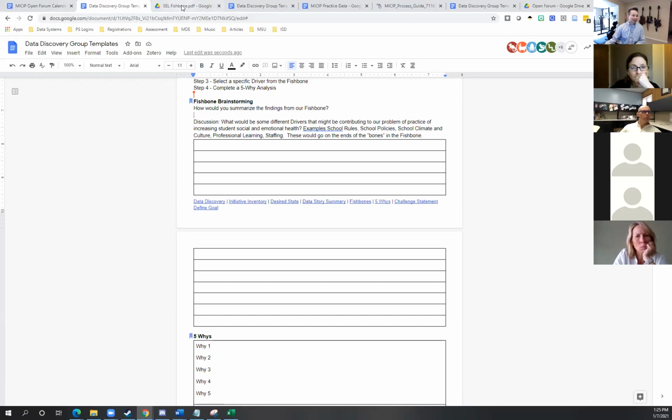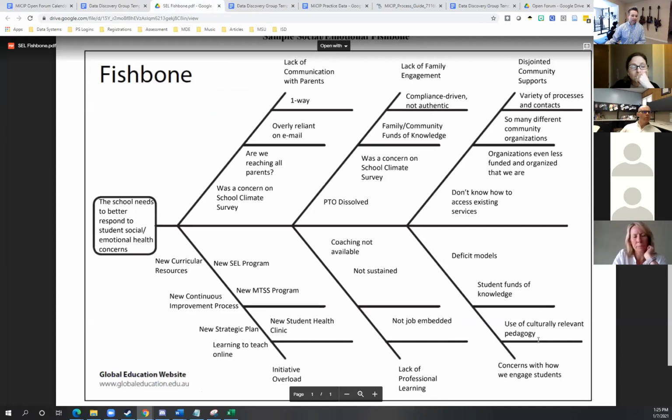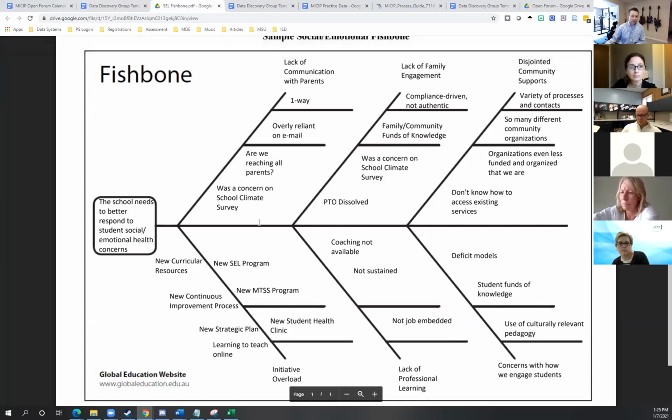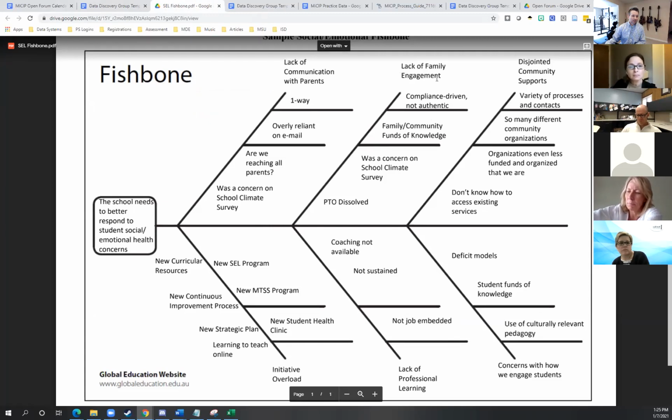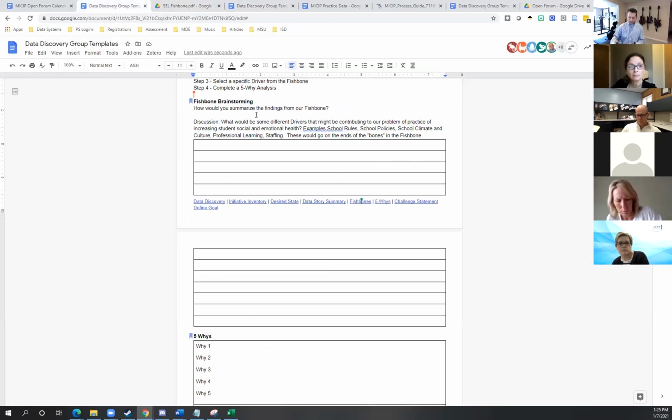bones as the main driver that you would like to do a 5 whys around. So first summarize what you see here, and then say, you know what, we really think that the best way to get at this is if we address our initiative overload, or we think the best way to address this would be to think more about our family engagement. So pick one of those drivers that you really want to do a 5 whys on. So first we're going to summarize it. Pick one driver for 5 whys. And we're not going to do the 5 whys right now, but that's going to be our next step.